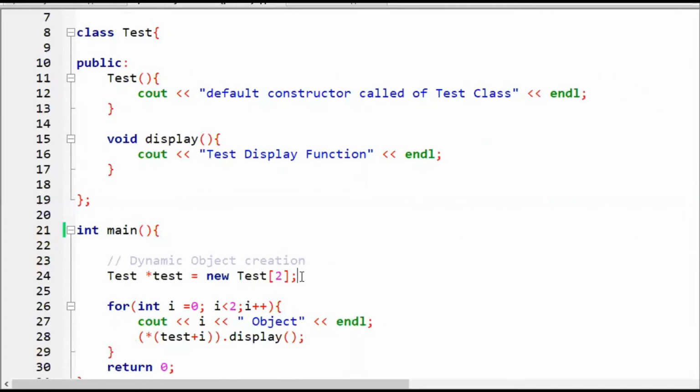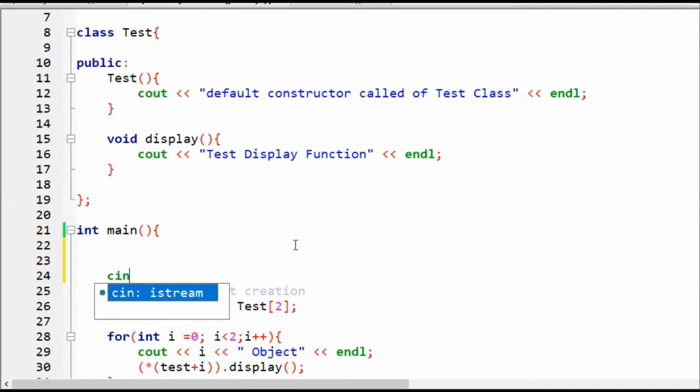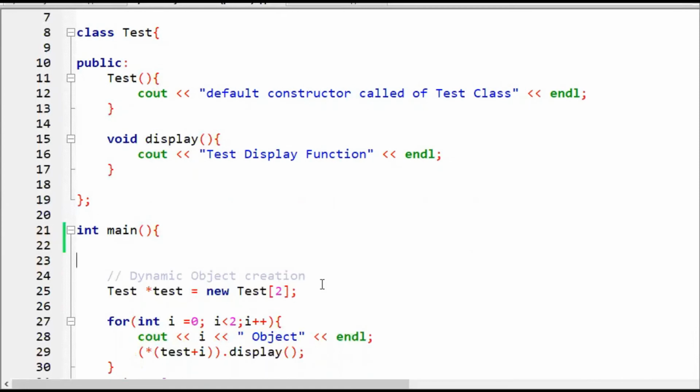My concern in this code is not to give the size at the runtime. We can do this by taking the input from the user and putting the size over here, like this we can do cin, and we can give the size. And we can pass this size over here, but here my objective is to know how to create the dynamic object.